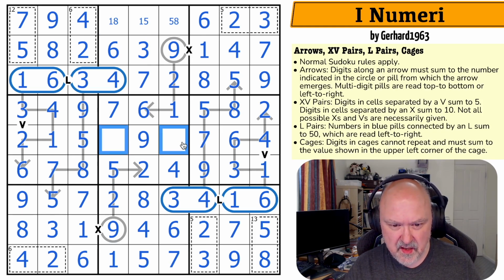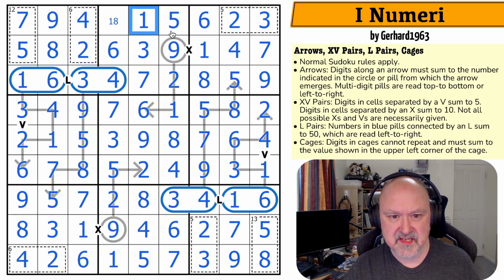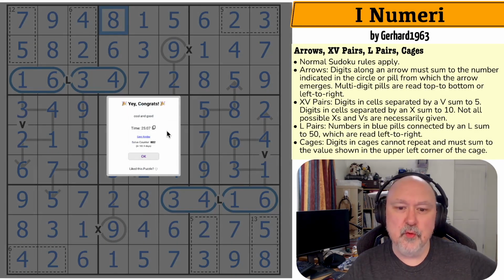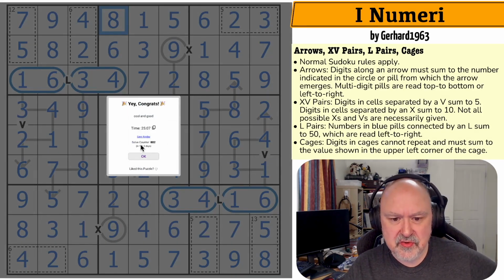This is a pair. 1, 2, 3, and 8. 3 makes that the 8 and that the 3. The 8 looks up, making that the 5, which makes that the 1 and that the 8. Cool and good. 802 solves in 102.8 days.